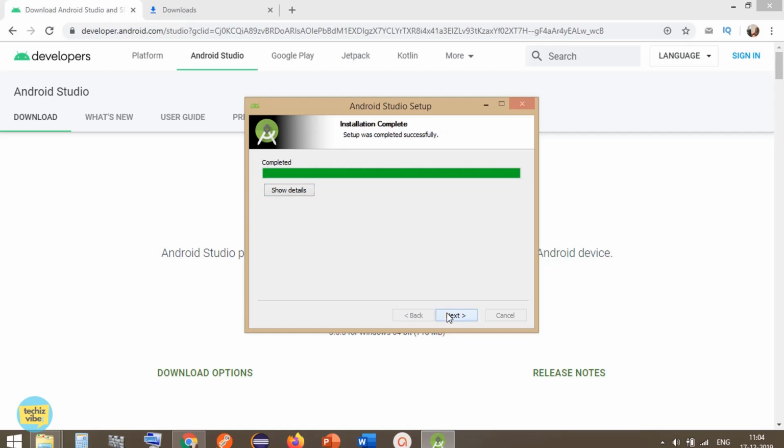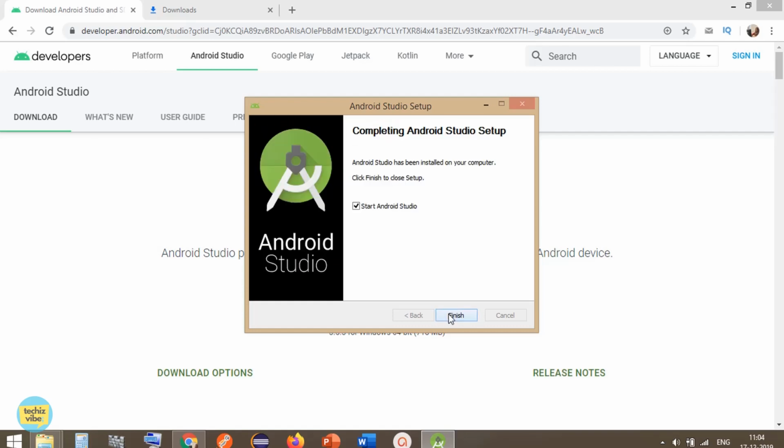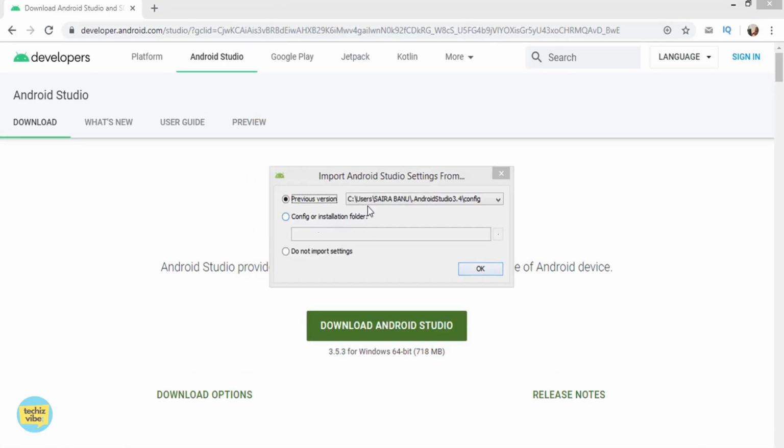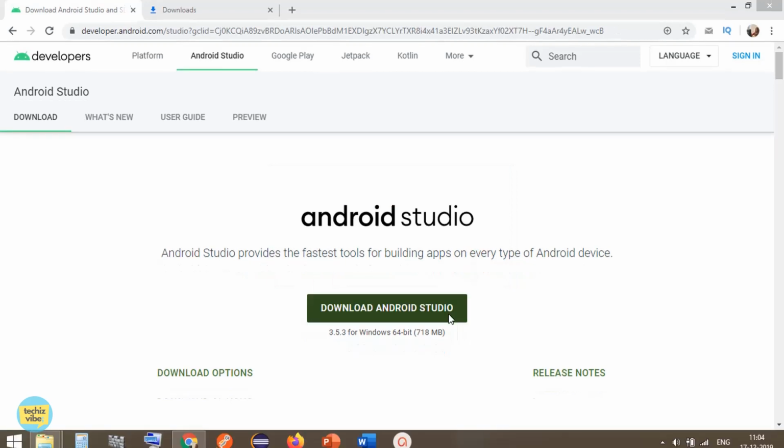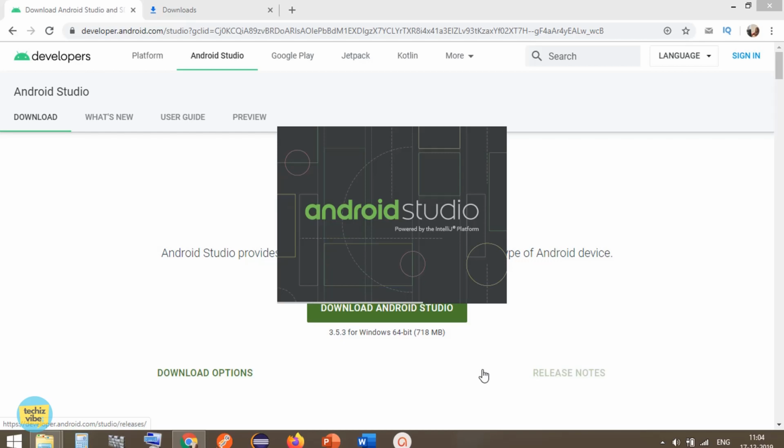Once it is completed, click on Next, then Finish. Since you don't have import settings, click on Do not import settings. Then click OK. Now Android Studio will open. Wait for some seconds.